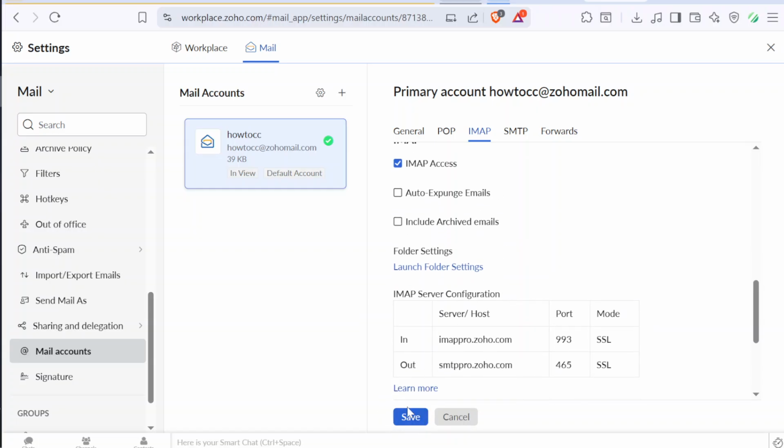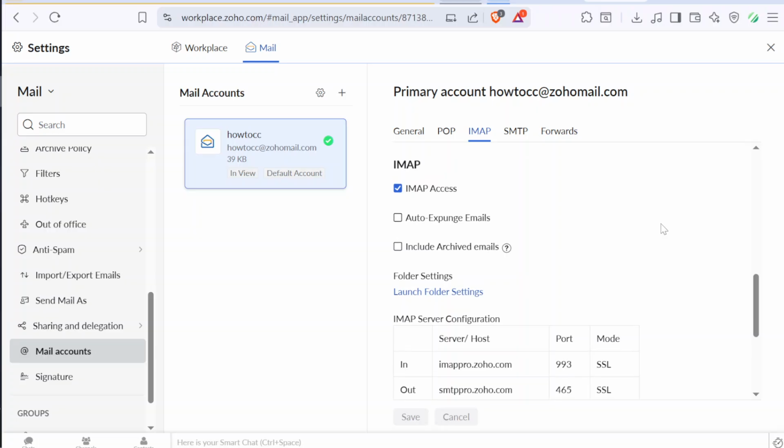At the bottom of the screen, there's a Save button. Click it to apply everything. If you skip this step, your changes won't take effect, and you'll have to start over. And that's it. You've successfully enabled IMAP on your Zoho Mail account.